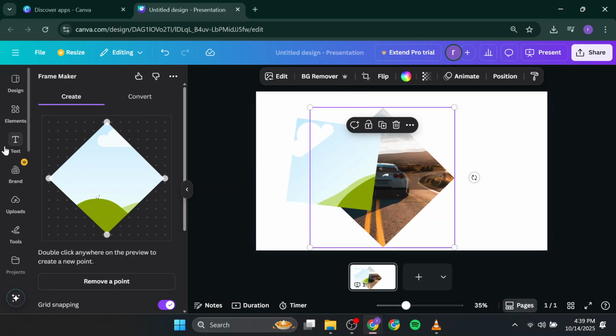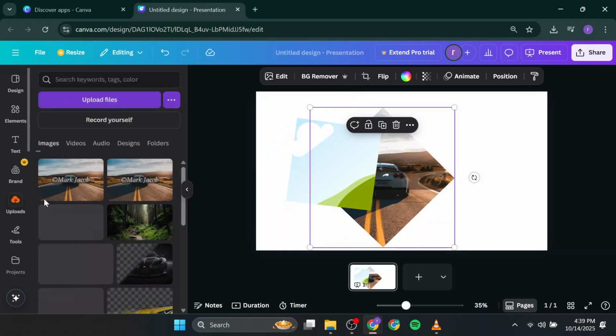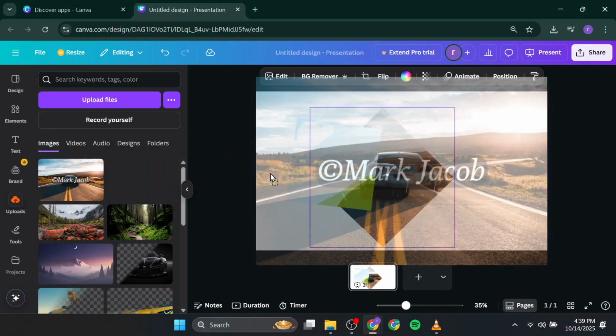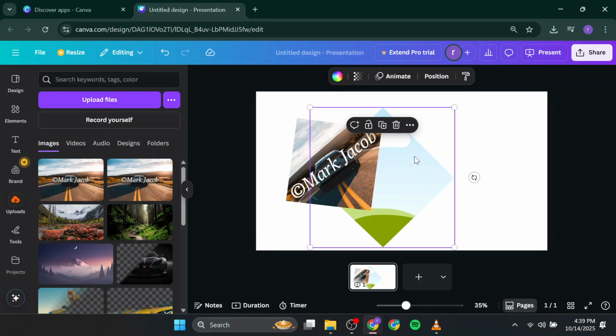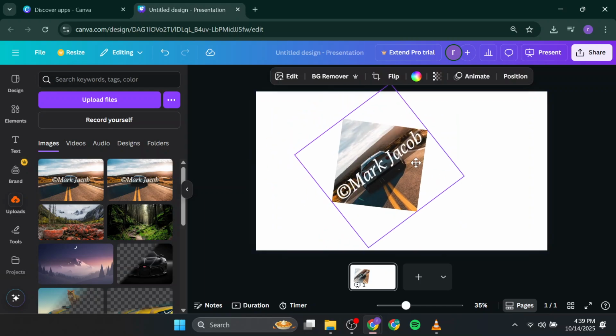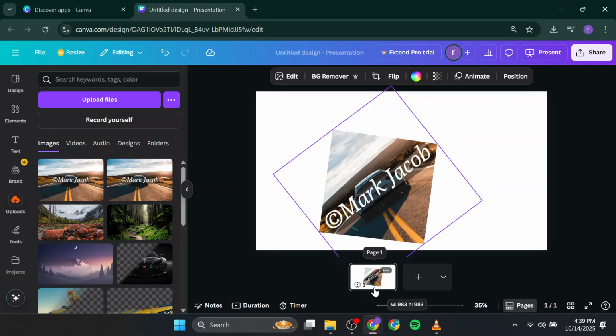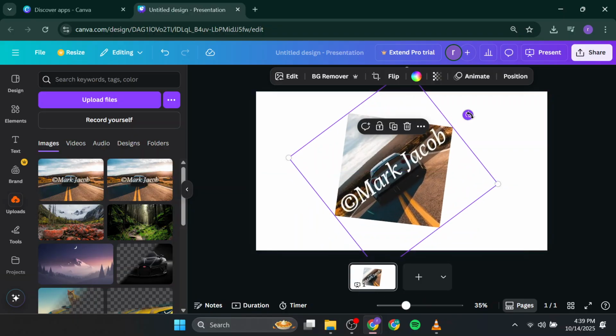And just like that, you've created your very own custom frame in Canva. It's a fun and flexible way to make your projects stand out, whether you're designing social media posts, collages, or digital artwork. Remember, the best part of Canva is how easy it is to experiment, so keep playing around with frame shapes and styles until you find something uniquely yours.